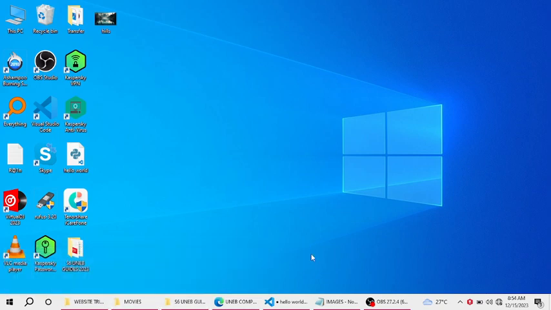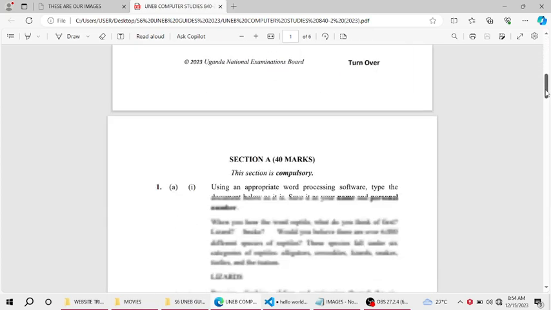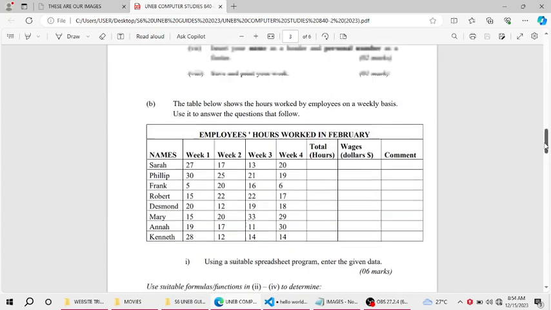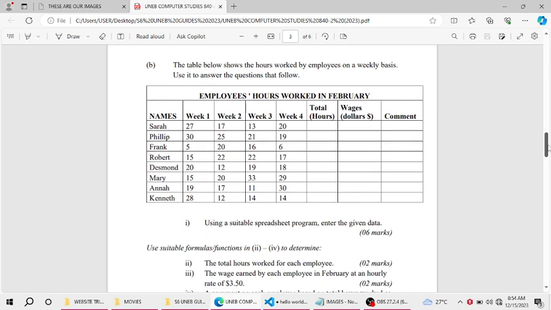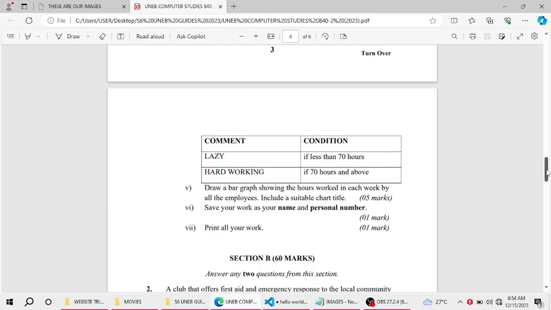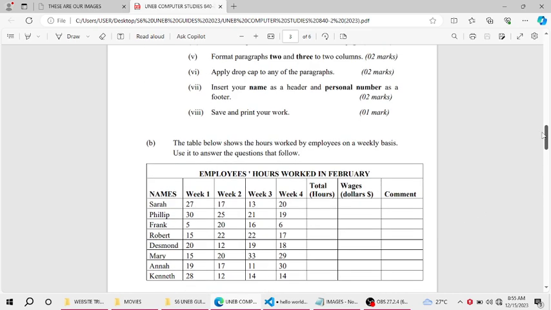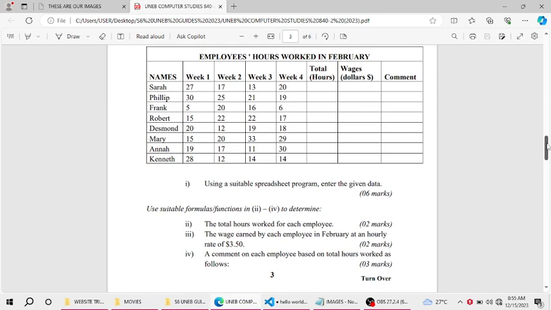I'm going to look at this UNEB paper, number 1 part B, that is Senior 4, and it is Excel. So here was the question, and of course, having typed it and then renamed it, they wanted us to rename it as your name and a personal number. So having typed everything, I'm going to start attempting the questions now.